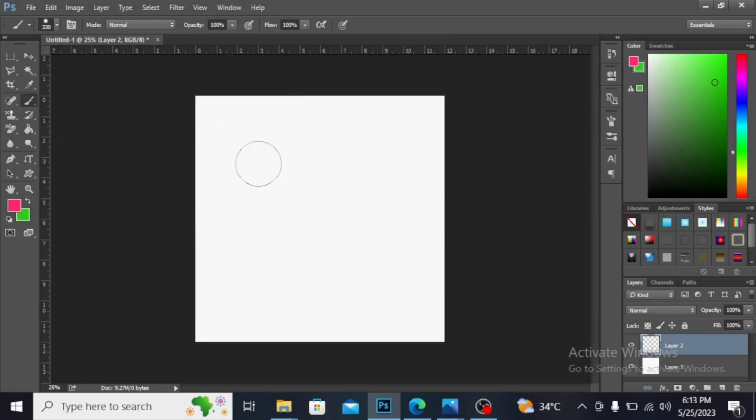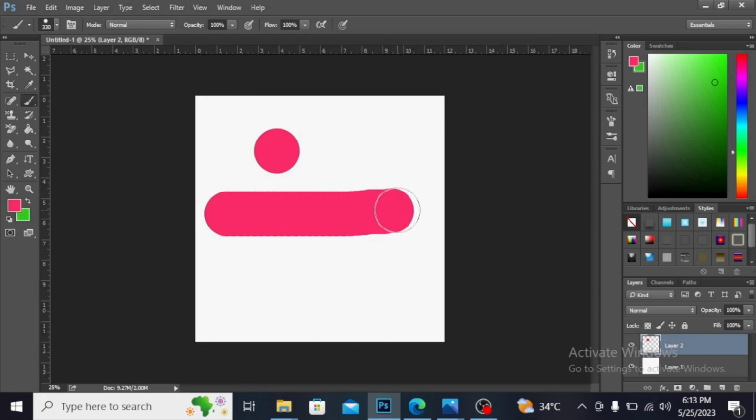Guys, now you can see this circle. This is basically the nib of my brush. If I click here, you can see it will make a circle, but if I click and drag, it will make a line like this.